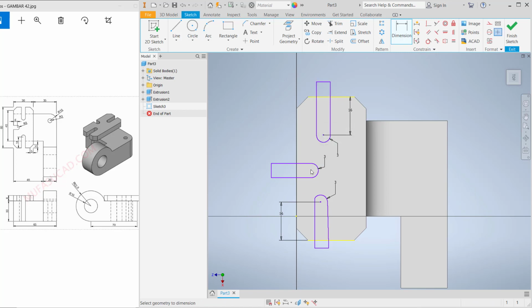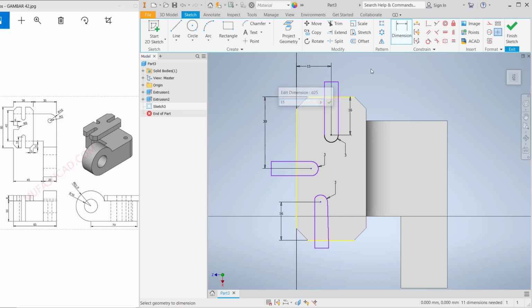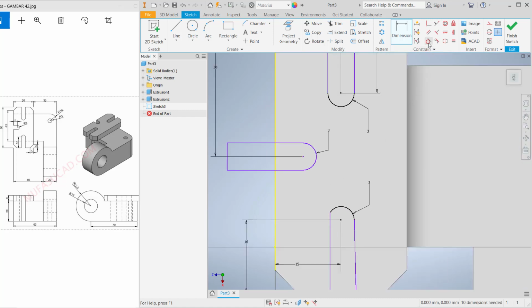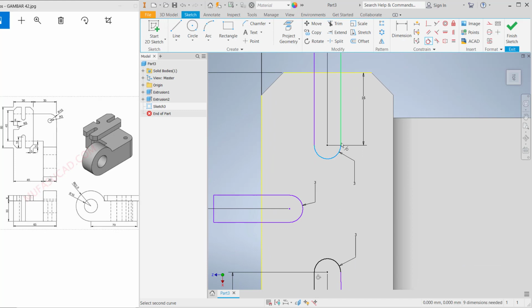And next, from this point to here, set 30. Use again the horizontal dimension, to this point we set 15. And also in here, set 15. Now I will use the tangent constraint. You can set the constraint from this arc to this line object, also at this point. You can create it again in here, and also in here.